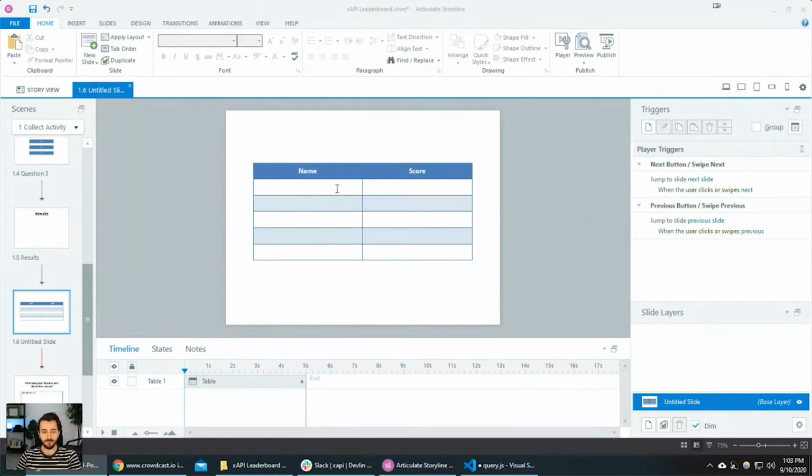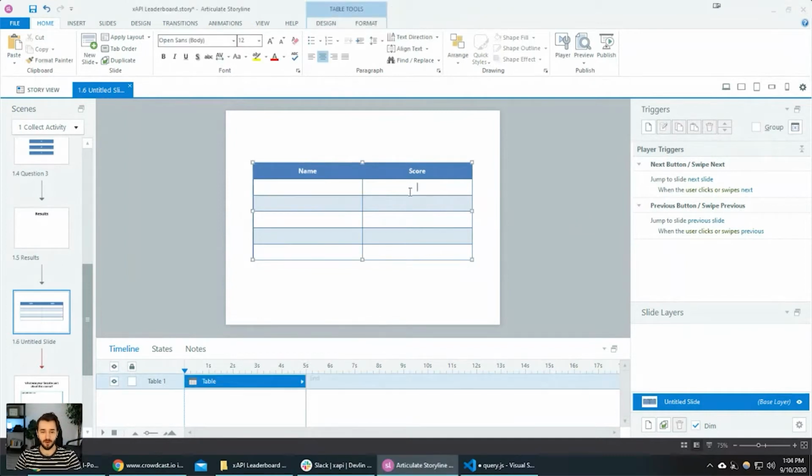Okay, so once we have the framework for our leaderboard, obviously we can't just put in like Devlin 100%. We need to get this information from the Learning Records store. So does anyone have any idea what we are going to put in these cells where we're going to want the user's name and the user's score? What can we put in here for now?